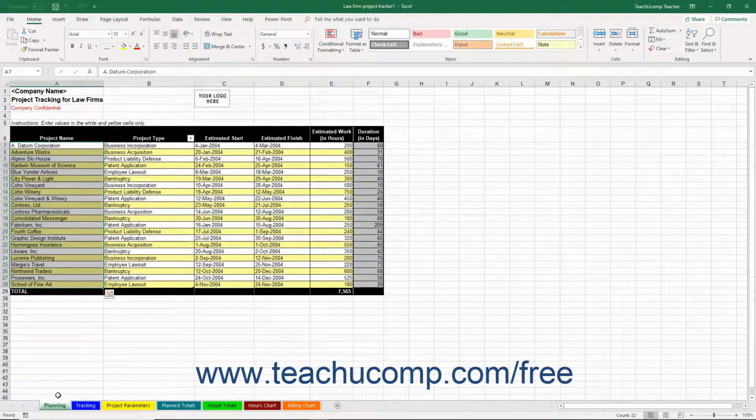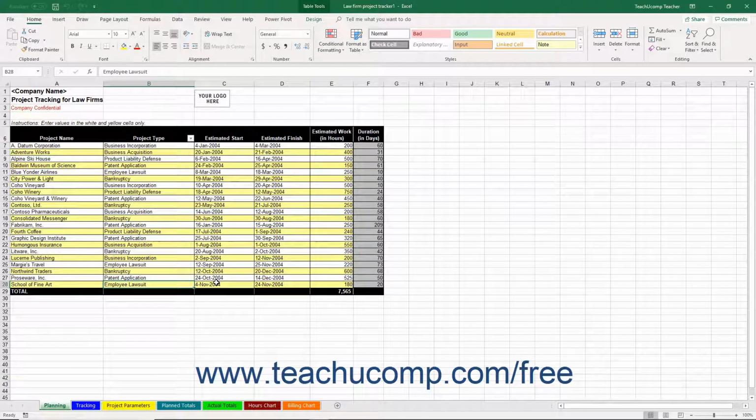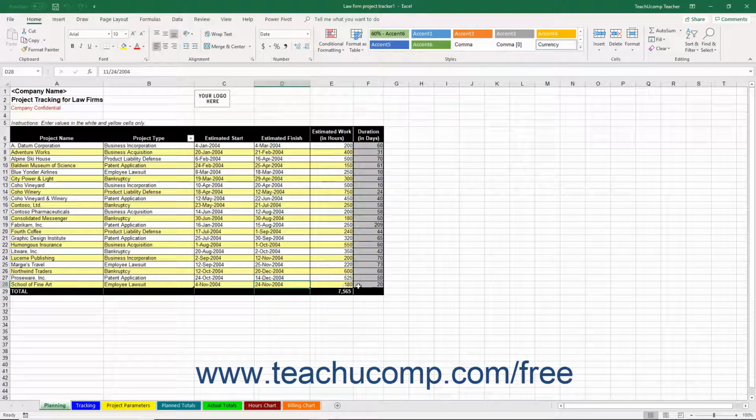On the Planning Worksheet, enter the project type for the project into the adjacent cell in column B. Each project type must correspond to one of the project types you created in column A of the Project Parameters Worksheet. Then input the estimated start and estimated finish dates for the project. When you input the values into these columns, Excel then calculates the duration in column F. After that, enter the estimated total number of project work hours into the estimated work in hours column. As you enter the total project work, you will see the grand total of estimated work hours appear at the bottom of column E.